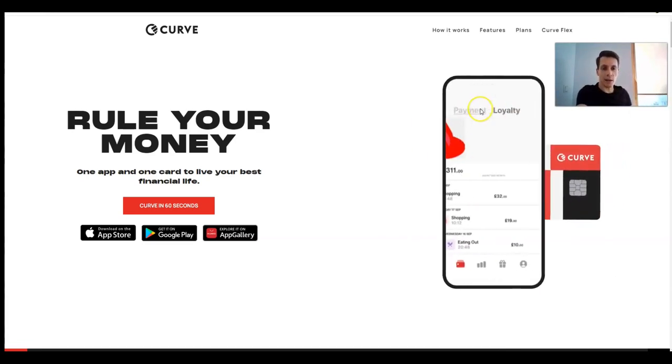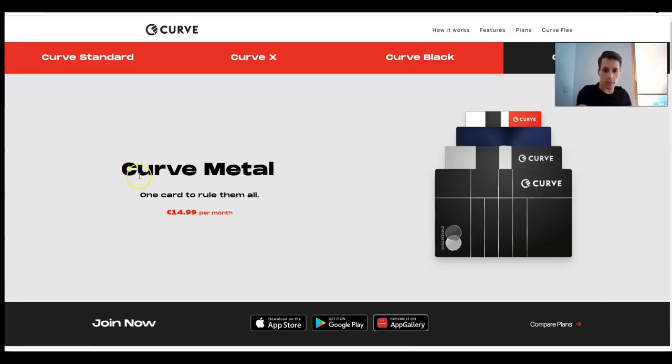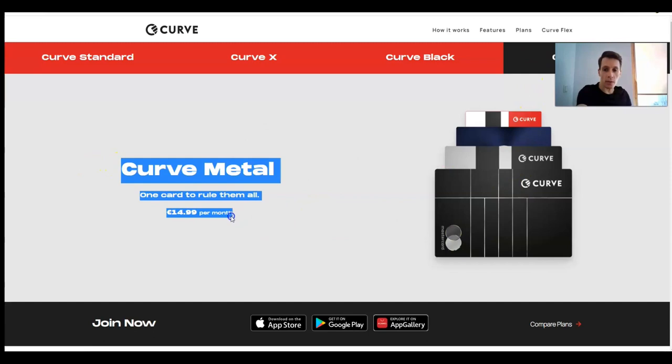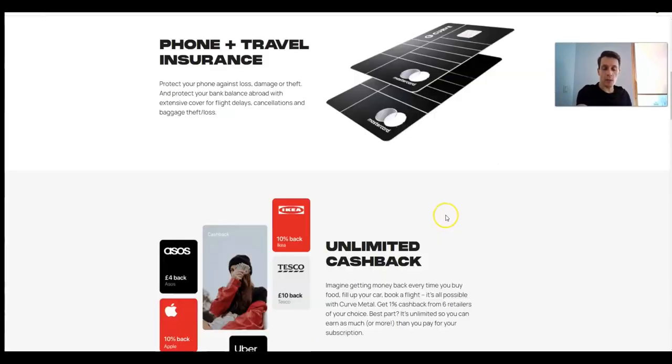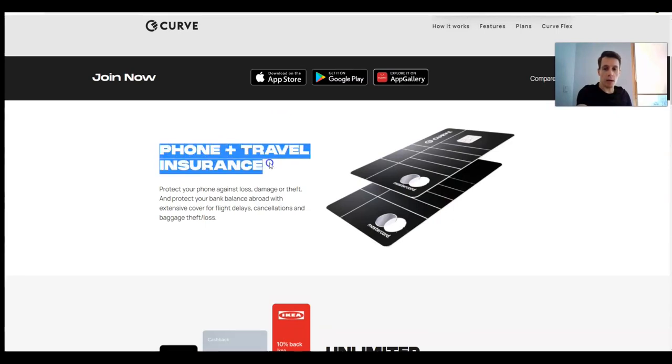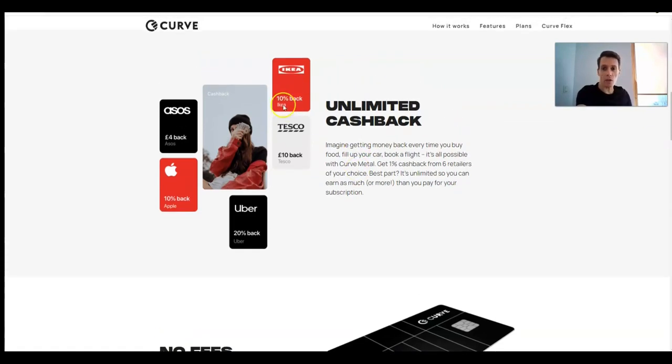So let's just go over how it quickly works and the things you get. We're going to click on plans, because really this is what you want to be looking at to see why I would want to get this, because I signed up for this about a week ago. If you scroll down, you get some quite cool perks. Phone and travel insurance. Unlimited cashback sounds a little bit too good to be true, because it is, because you select retailers from a list and then you get 1% cashback on that. Unlimited, but rather than every single purchase. It is not every purchase.